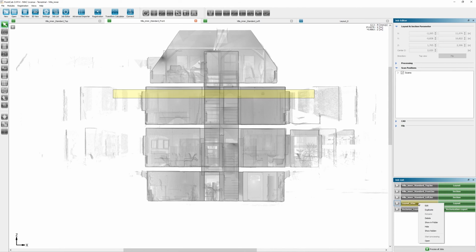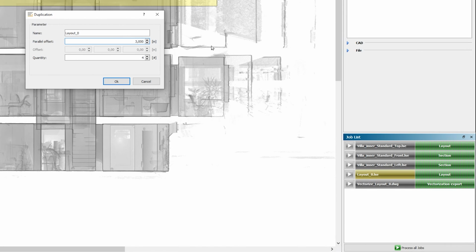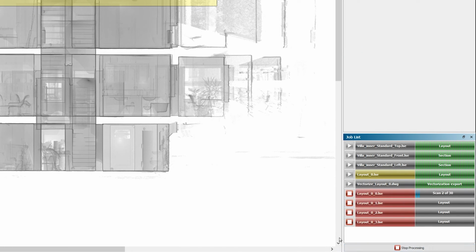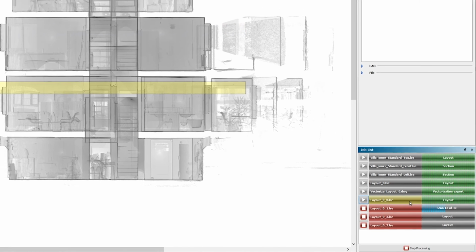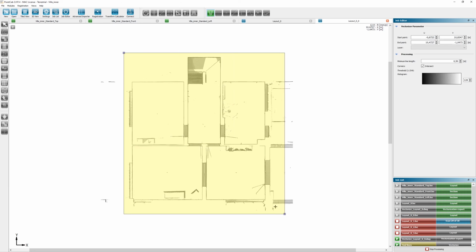You can select the section you already created with a right-click in the job editor and choose Duplicate. Just type in how often you want to copy the section and in which distance. Now, you can just click on Process All Jobs and PointCab will create all sections automatically. As soon as the first section is finished, you can start measuring while PointCab creates the remaining ones in the background. Pretty impressive, isn't it?